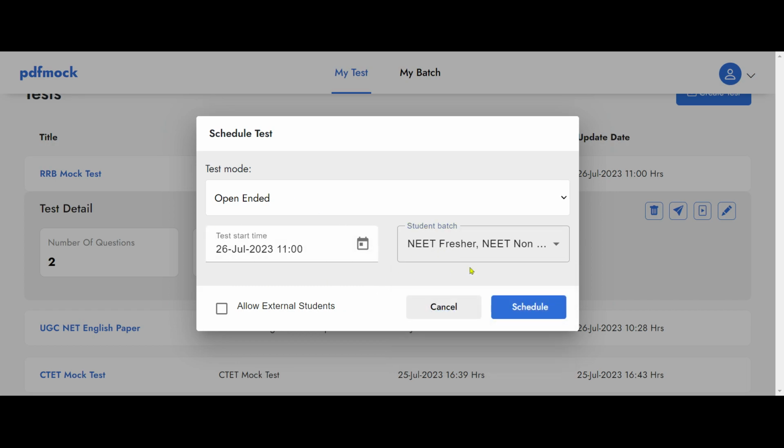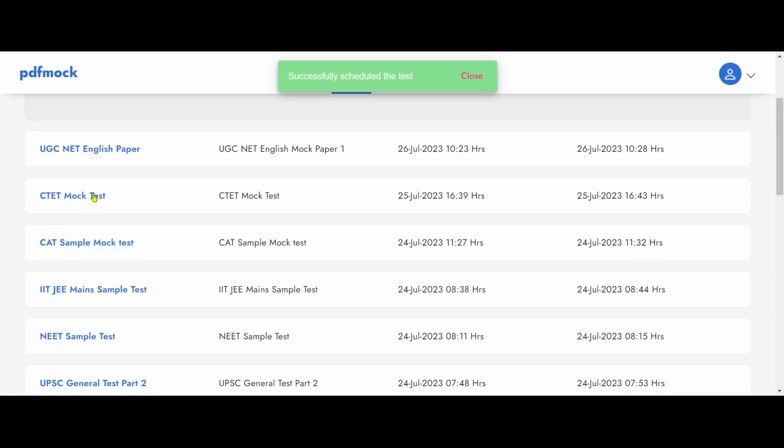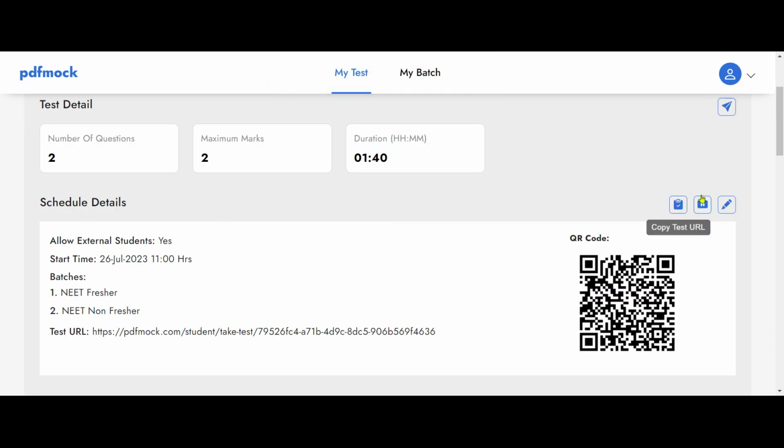This is just a sample I'm showing. And if you want to allow external students, so that any student who is not part of your database can also take the test, that can be done from here, and you schedule it. As soon as you schedule it, your test is created, and you can still share it among your colleagues.